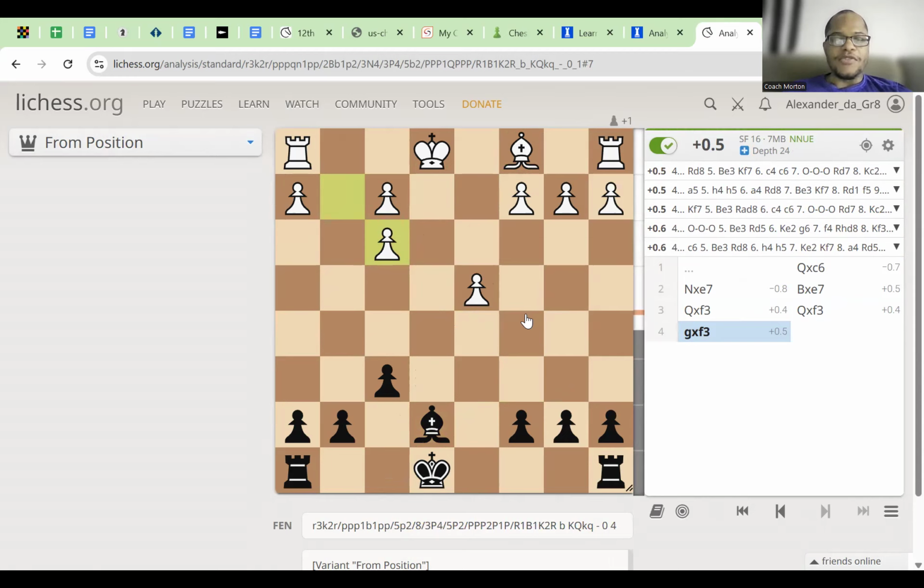So it's technically winning here for white. It's not quite as winning because they have a bad pawn structure, but they're still up a pawn here, essentially. So with accurate play, they could maybe put the extra pawn to use right here.